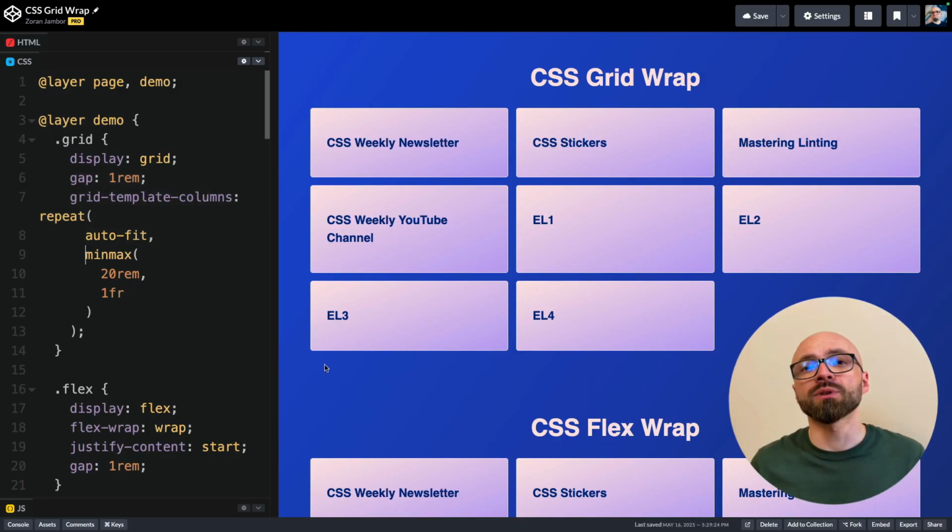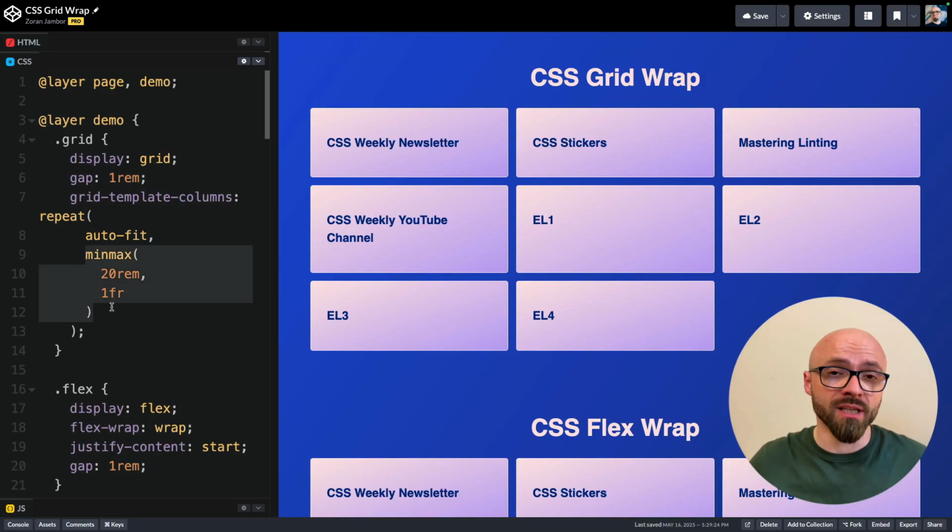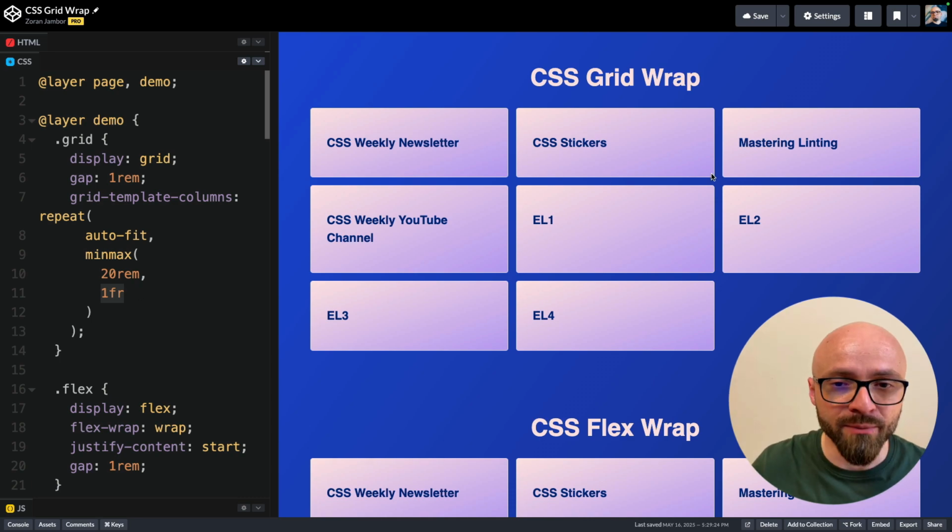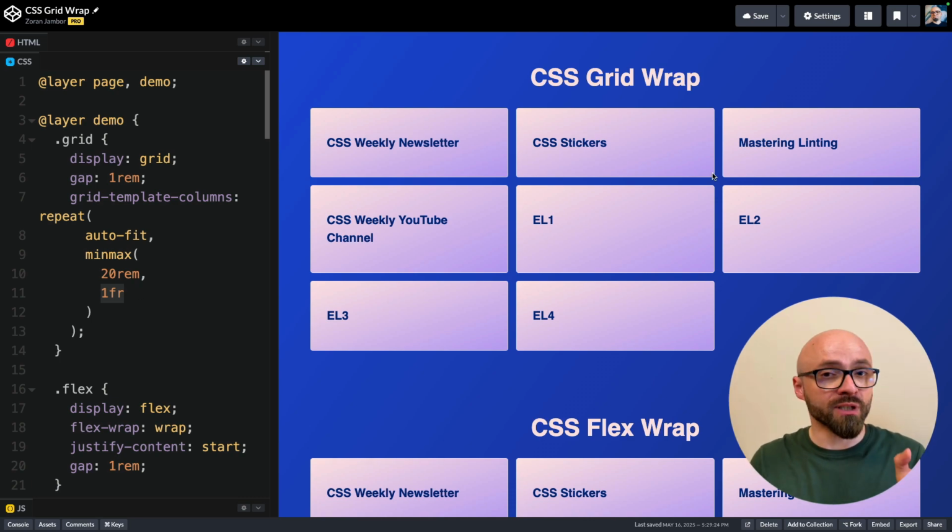The autofit keyword actually tells the browser that we want to wrap this grid. So if there's not enough room in one row, we want the item to drop down to the next row. And then we're actually sizing our items with min-max function. We're setting minimum value to 20 rem, just as we set flex basis to 20 rem. And we're setting maximum value to 1 fraction. So this means that if we fit 3 items in one row and there's some leftover space, those items will expand to take as much available space as possible.